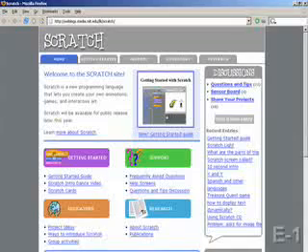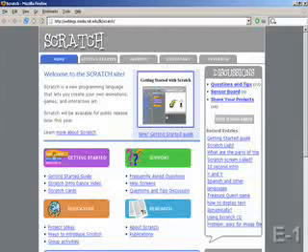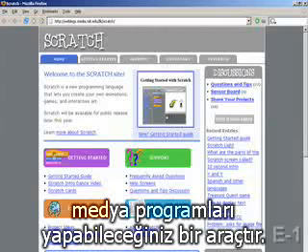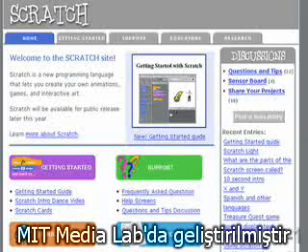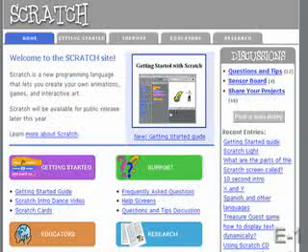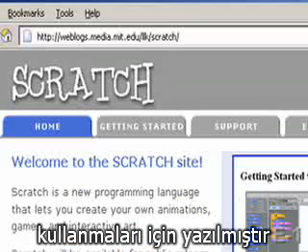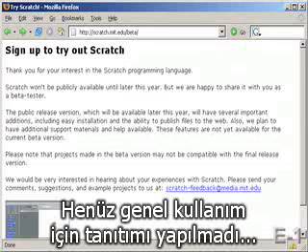What is Scratch? It's a tool for making media programs using a graphical interface and point and click and dragging rather than typing in lines of code. It was developed by the Lifelong Kindergarten Group at the MIT Media Lab and was originally intended for youth ages 10 through 16 to be used at computer clubhouses, a set of after-school centers for low-income communities. Scratch can be used by anybody. It's still not open to the public yet, but it can be downloaded and explored.